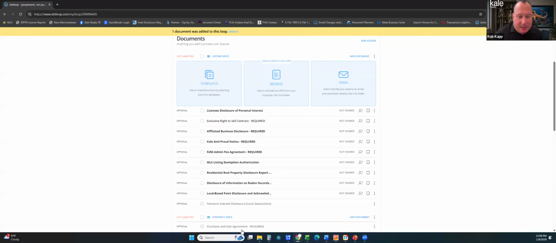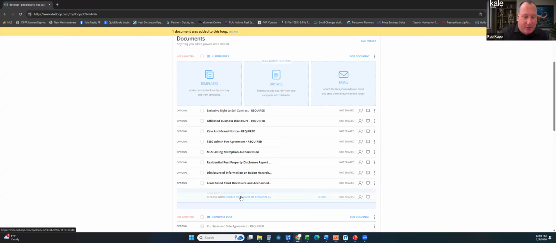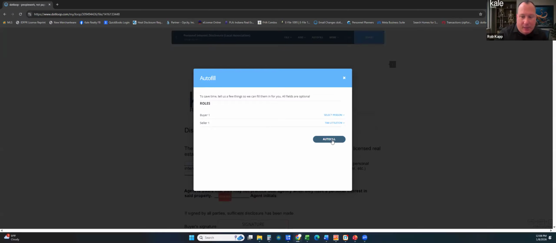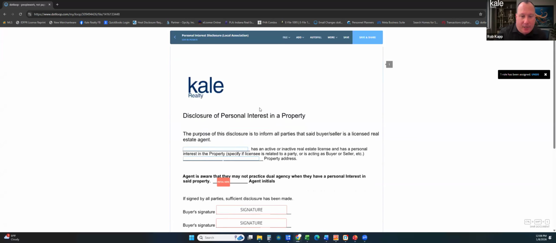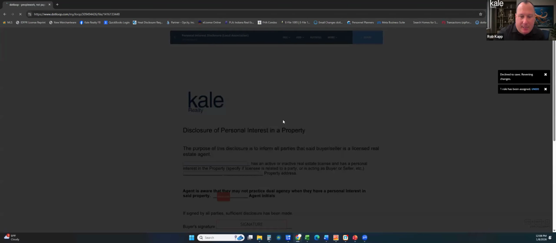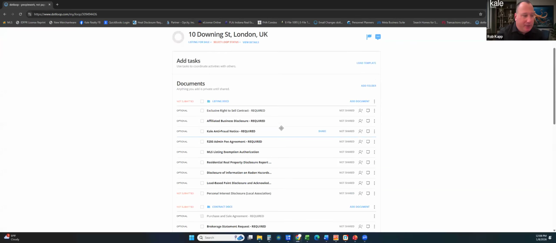Neat little trick. So we've already got the placeholder here. We've got licensee disclosure of personal interest up here. You can click on the document, drag it over the placeholder, and now you've got your disclosure of personal interest, and the placeholder is gone, so no duplication.